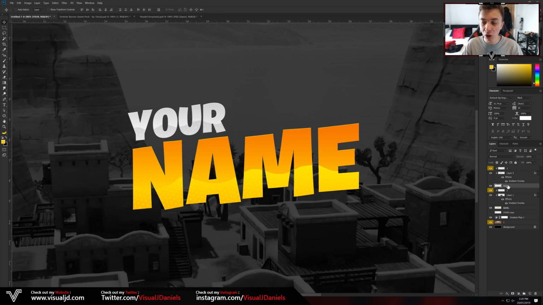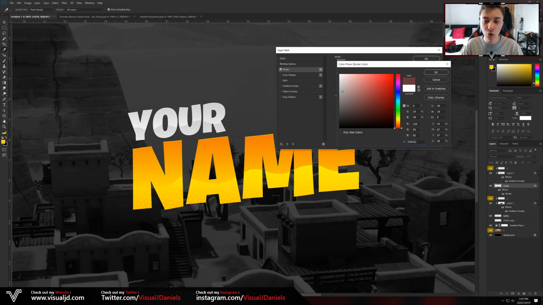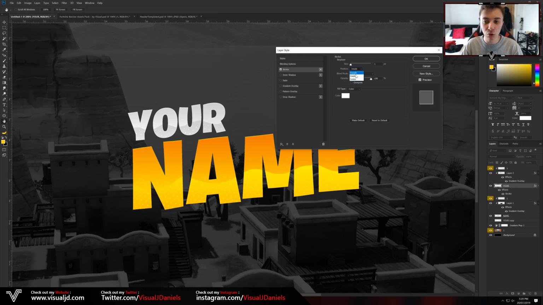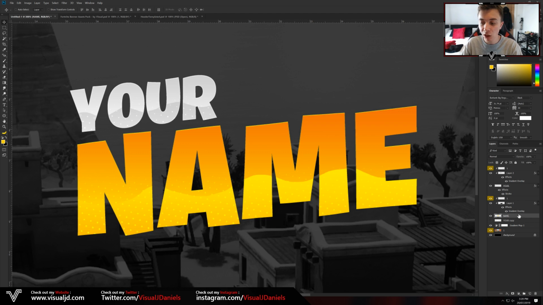Select each one of your text layers. So I'm going to go with the top one here first, double click on it to open up the layer styles, go to stroke, make sure your color is selected as a full white color, press OK, and make sure your position is inside and the size is on around about 1, and you can keep the blend mode at normal. As you can see, if I just enable and disable it, it does add a nice sort of outline effect. So you can then repeat this process for the other text.